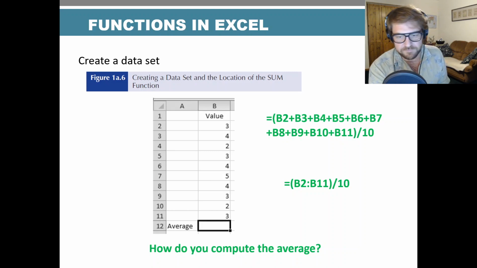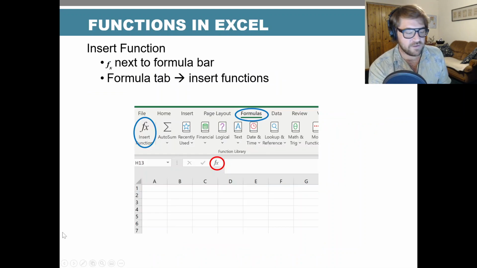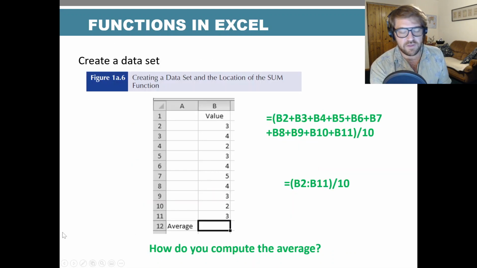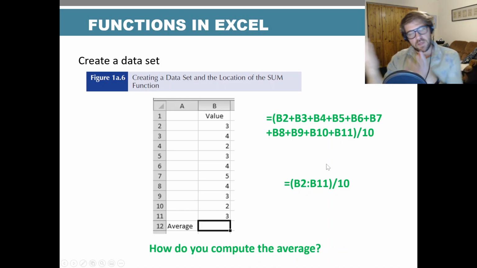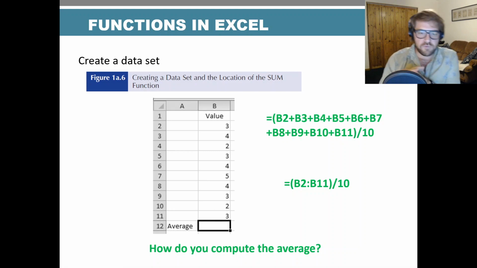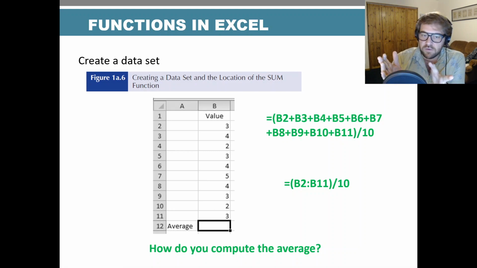And actually, this should say sum right here. It should be a function that you have here. Sum, B2 through B11, divided by 10. So instead of doing all this work, I can just say sum, B2 through B11, divided by 10. And now I've saved myself a whole lot of writing. But because I'm using cell locations, it'll still update as I move across.